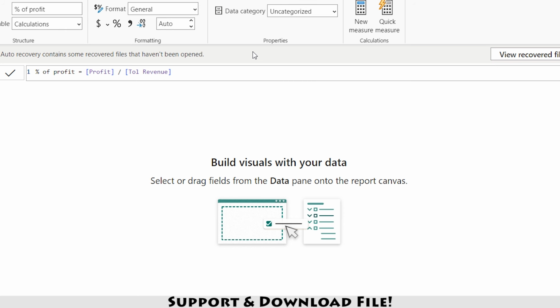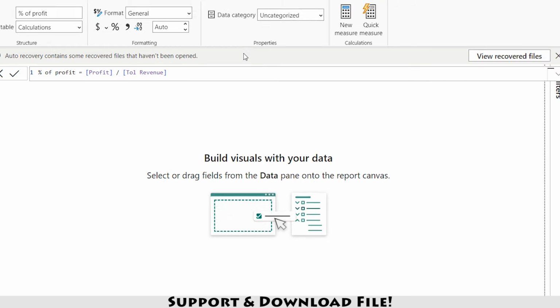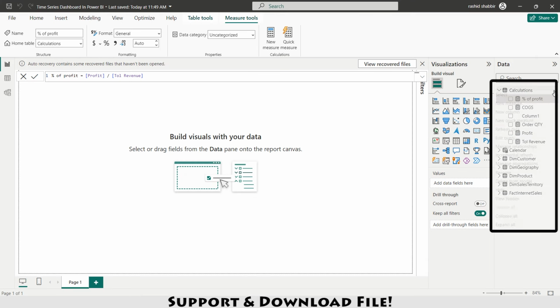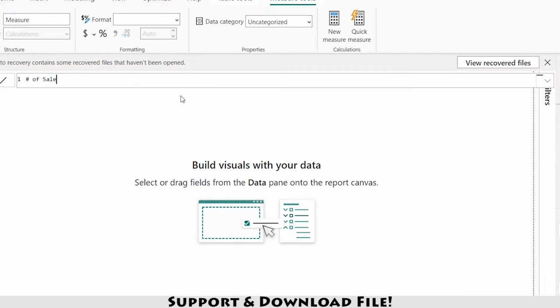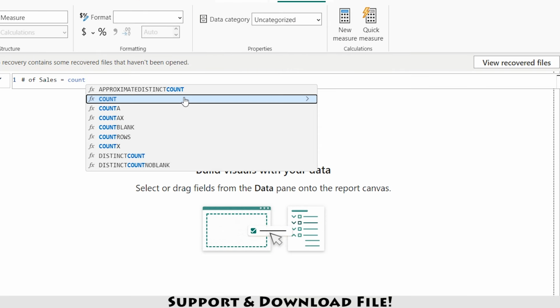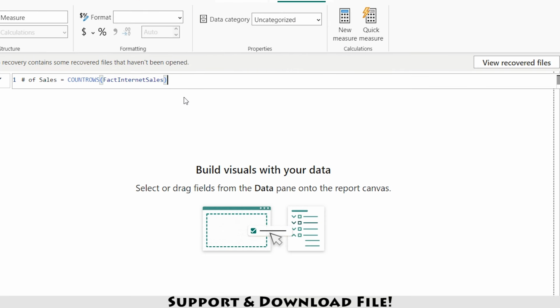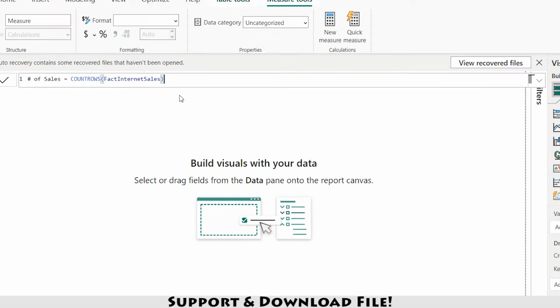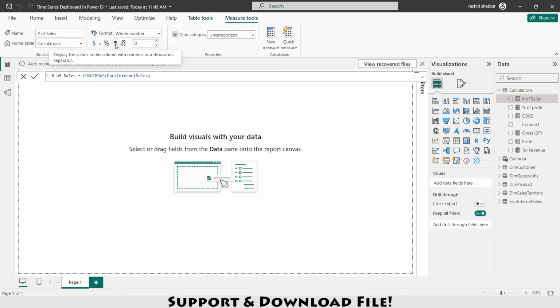I have explained this percentage of profit at the beginning of this video in the introduction part. Again, I'm selecting this one, new measure, number of sales is equal to COUNTROWS fact sales. Basically, I'm going to count the rows of this table because each row means one sale. So the total number of rows equal to the number of sales. I'm selecting this comma format and setting the decimal to 0.